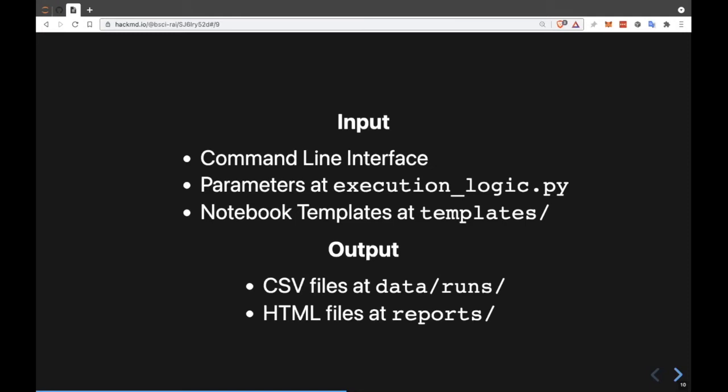And as for the output, the first place where we have our output is on the data runs folder. We are generating several CSV files. They are compressed with gzip, so it's important that the environment supports gzip if you want to manually consume those files. Those files can be integrated into traditional data science workflows.